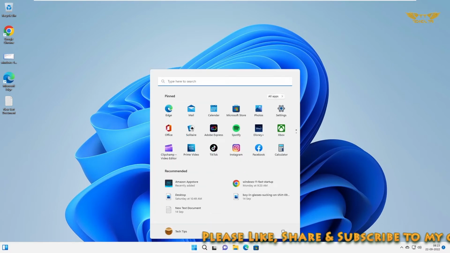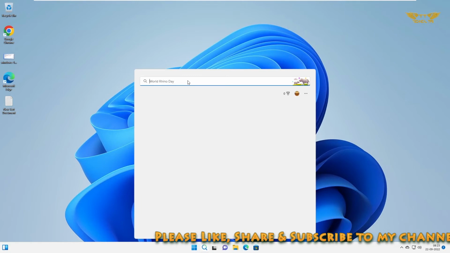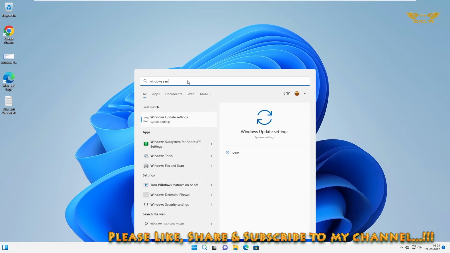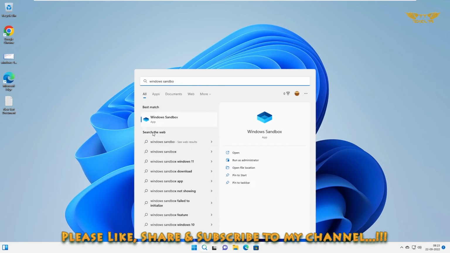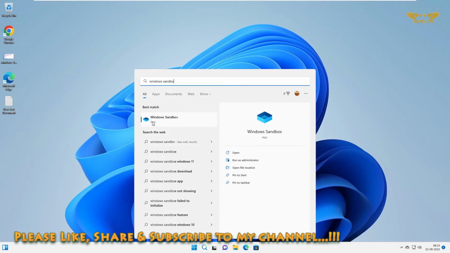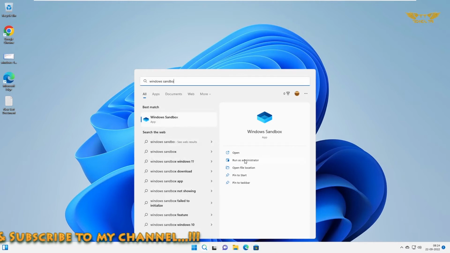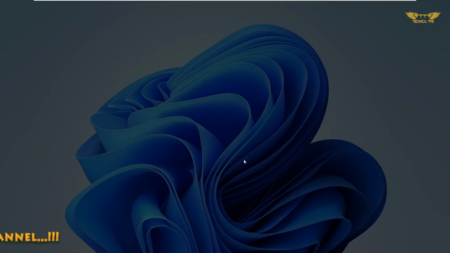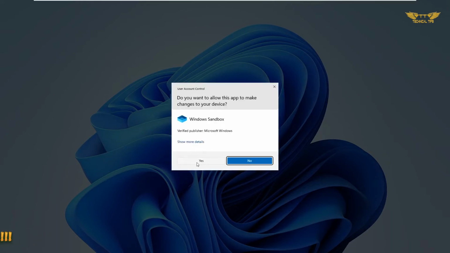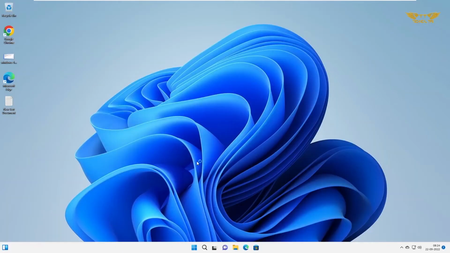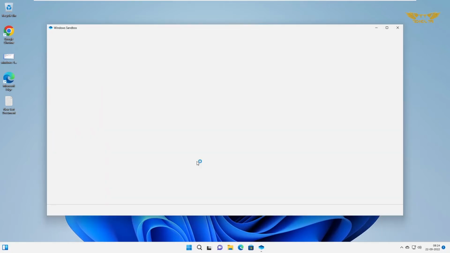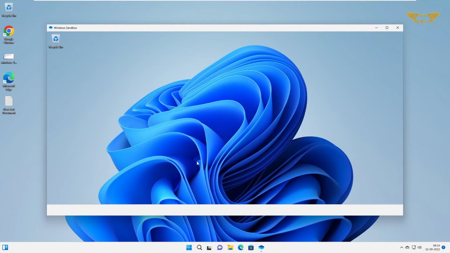So simply click on Start and search for Windows Sandbox. And right click on it and run as administrator. Or if you look at the right hand side, there would be an option to click on run as administrator. So click on that. Click yes on user account control. Okay, our application is ready.